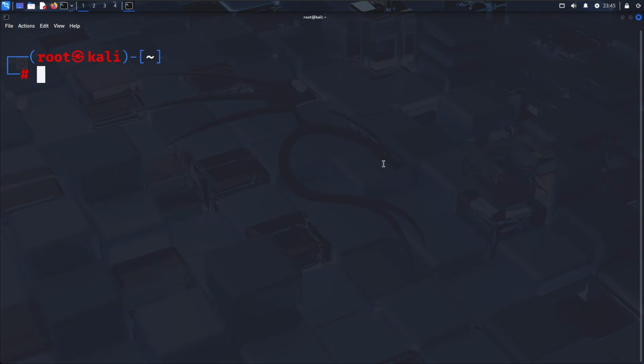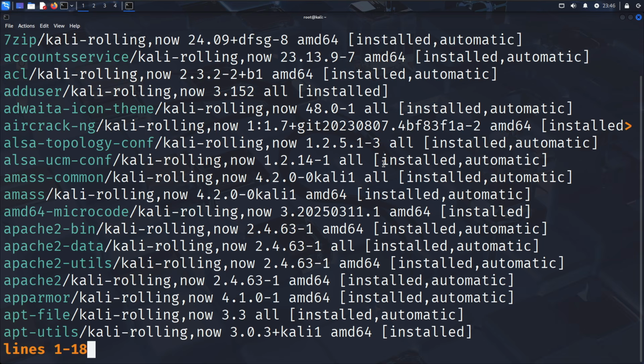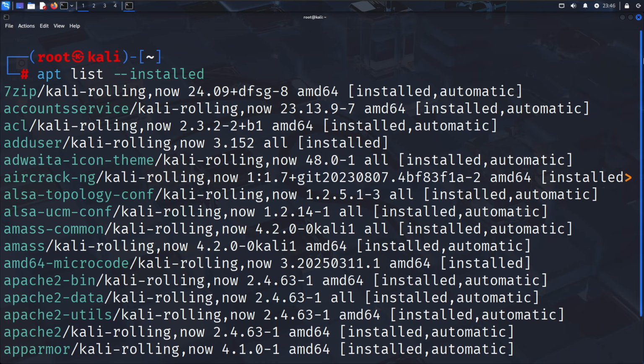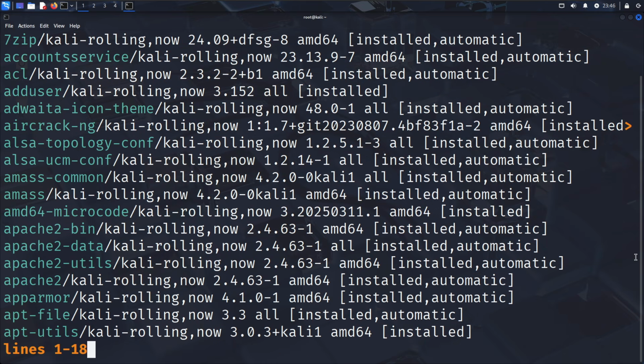In order to see what packages we've installed, we can type in apt list and then installed, like this, to see what packages are installed on our operating system for Kali Linux. So what packages have we installed already when we upgraded the system? Like what are the packages that we have just installed?